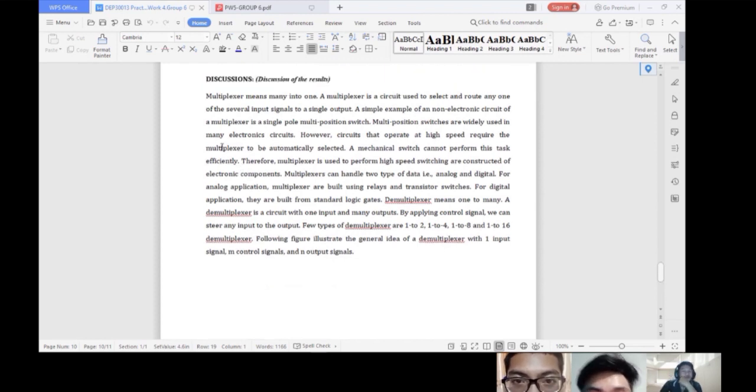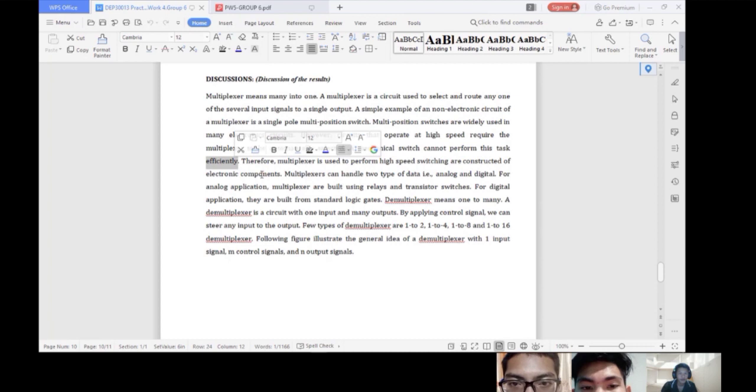Okay, for the discussion, multiplexer means many into one. A multiplexer is a circuit used to select and route any one of several input signals to a single output. A simple example of a non-electronic circuit of a multiplexer is a single pole multi-position switch. Multi-position switches are widely used in many electronic circuits. However, circuits that operate at high speed require the multiplexer to be automatically selected. A mechanical switch cannot perform this task efficiently. Therefore, multiplexer is used to perform high-speed switching, a construct of electronic components.